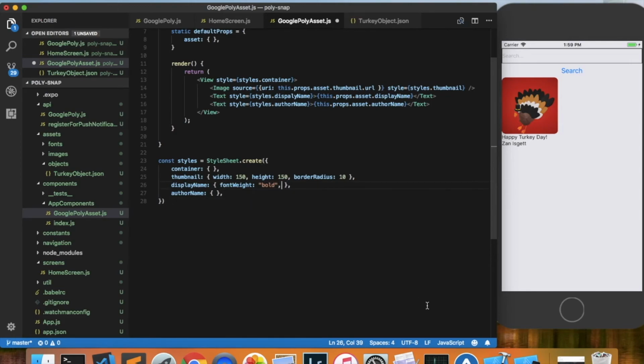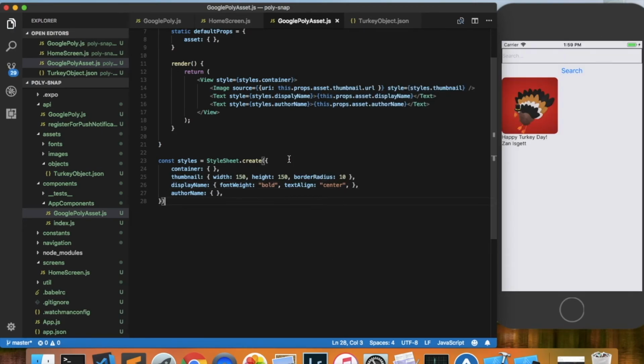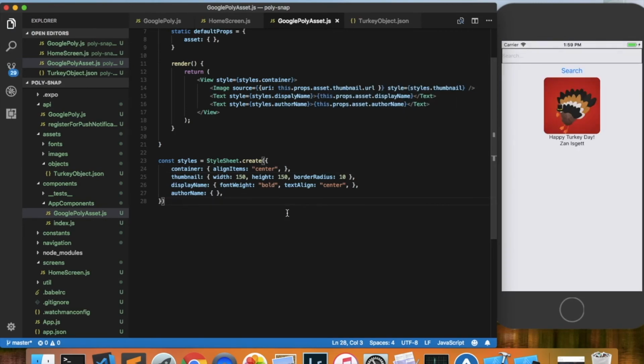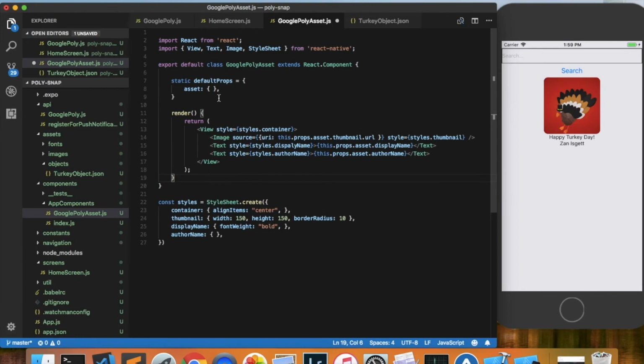And let's also align our text using the text align property to be in the center. And maybe that's not how we do it. Maybe we need to put alignItems here, center. Okay, so everything's centered there. We can delete that if we want. All right, so now we've got a component we can use to display our search results. It'll look like this. And actually, we want to do one last thing.